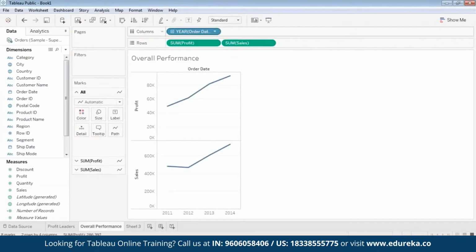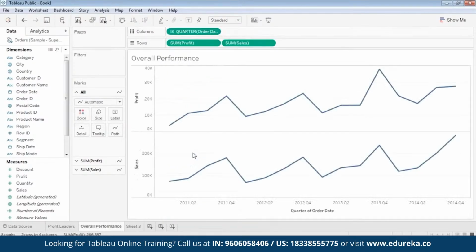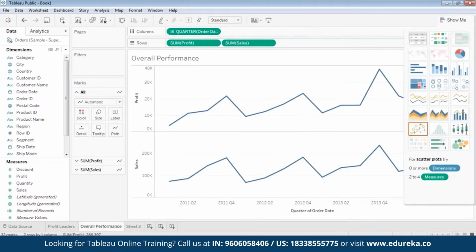Right now it is giving me yearly. Let's represent it in quarter. That will be a better representation. Now, can you see guys, earlier it was trying to show me bar. Now it is showing me a line representation. So when you're trying to show a trend, this is the one, line representation. When you're trying to show some kind of trend, line representation should be used.